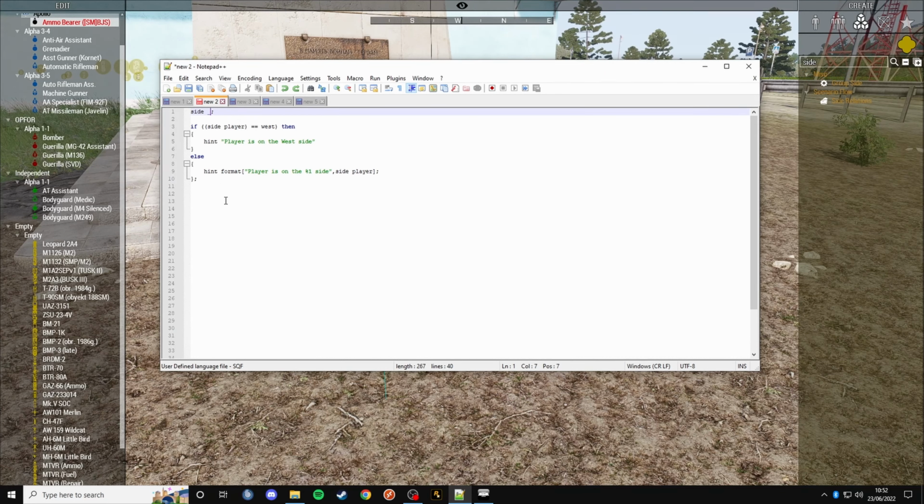So I've done a little script here that will see if the side of the player is West. Okay, so literally it's just using that side function and then the player. If he is on West, then it will hint that the player is on the West side, right? So it's really straightforward. And then else, so if the player's not on the west side, which is blue 4, so this would be if he's on op 4, if he's a civilian, if he's independent, etc., then it will hint that the player is on %1 side. Don't worry about this for now, that's just a variable hint thing. I've just done that for this script. I can do another video on that if people need that. And then it will just hint what side that player is on, right?